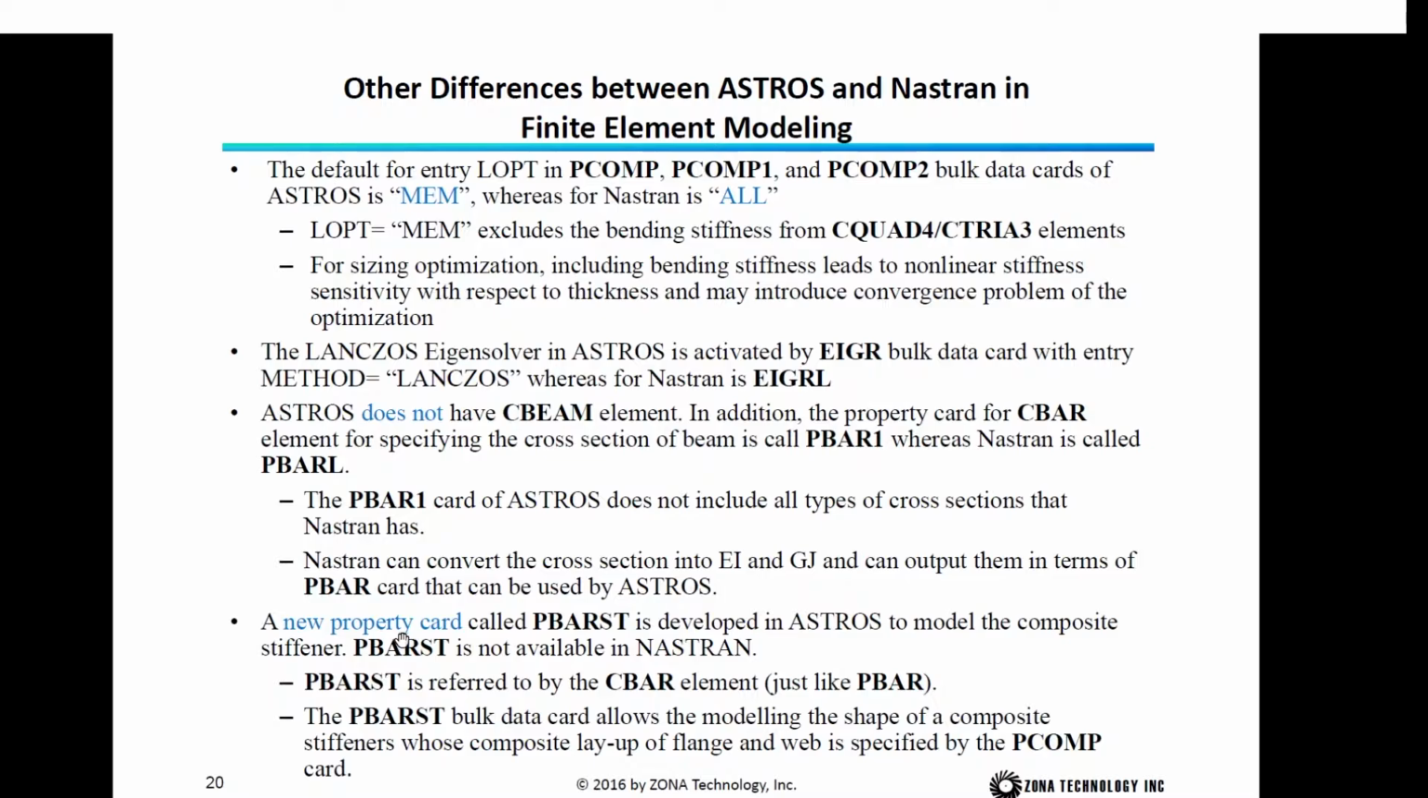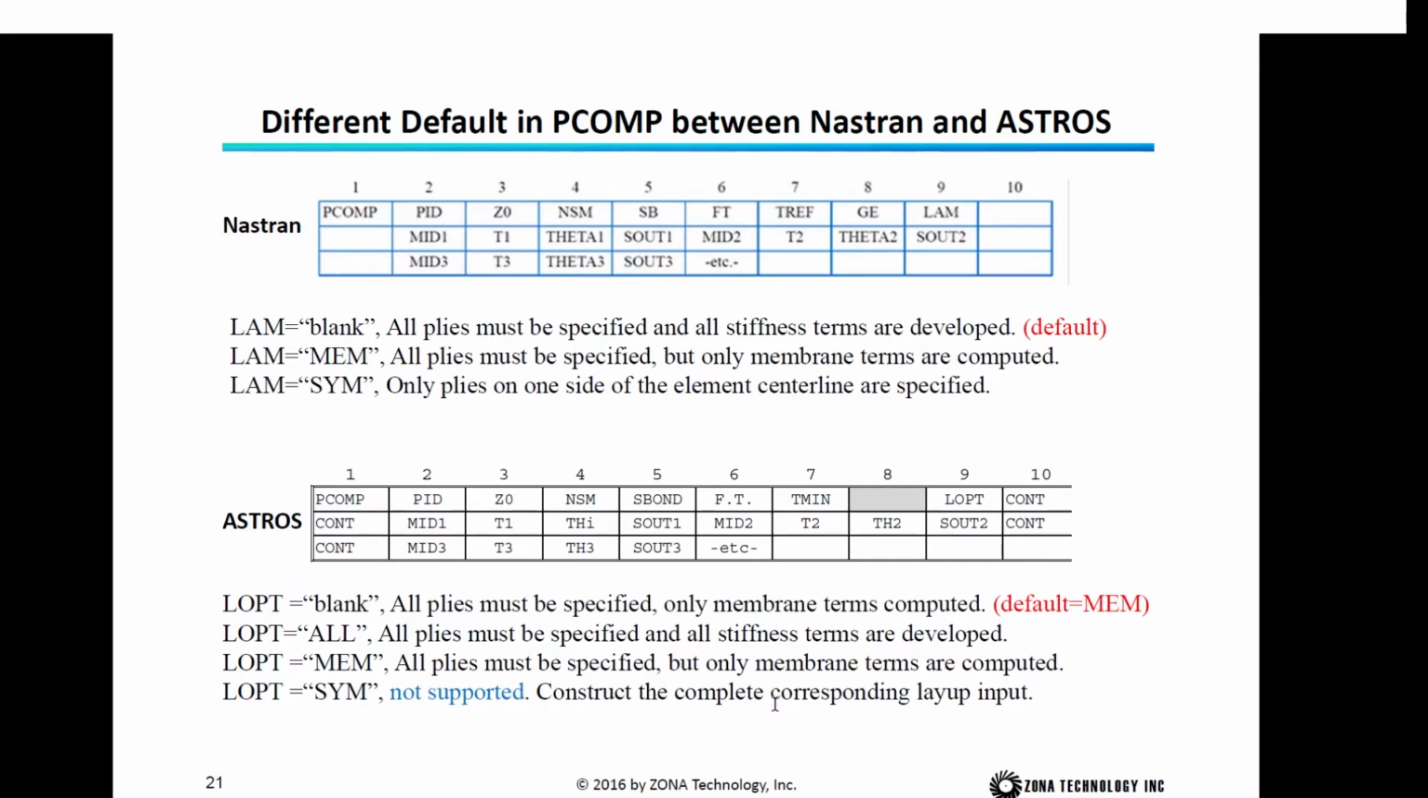A new property card called PBARST is developed in ASTROS to model the composite stiffener. PBARST is not available in NASTRAN. PBARST is referred to by the CBAR card, the CBAR element, just like PBAR. The PBARST card allows the modeling of the shape of the composite stiffener, whose composite layout of the flange and web is specified by the PCOMP card.